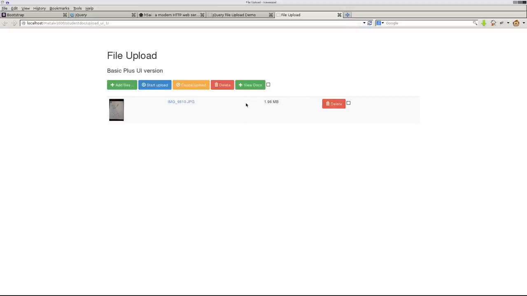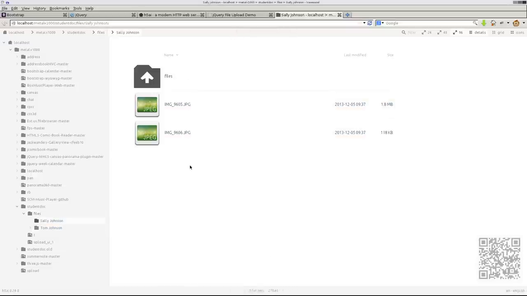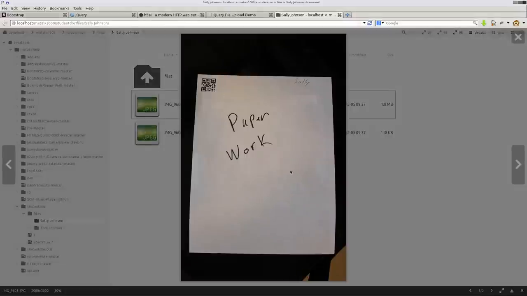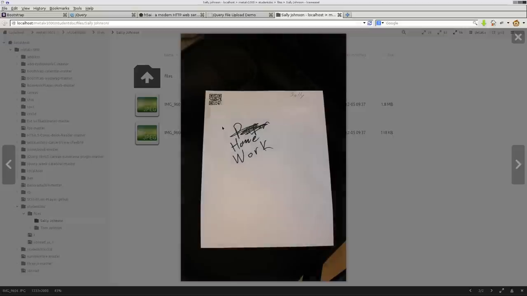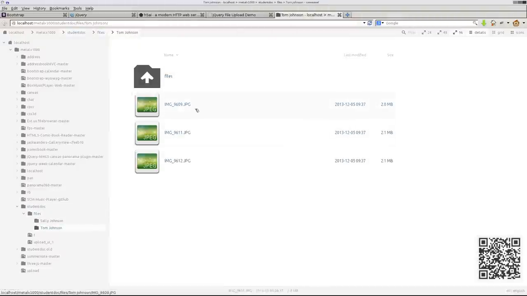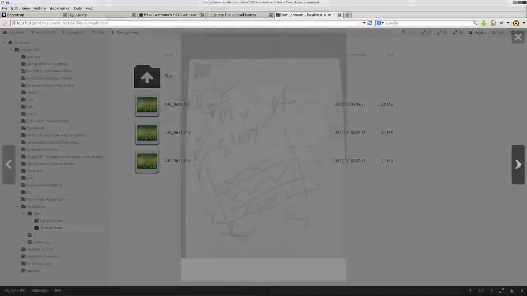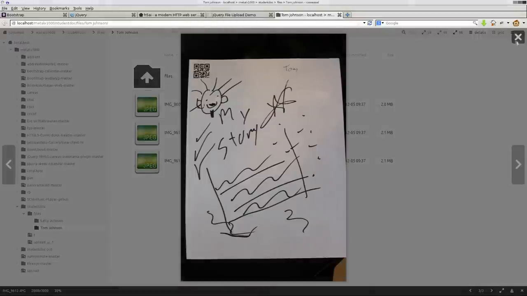But all the five other images, if we click on View Docs, brings us to a folder that used to be empty and now has folders based on those children's names that we got from the QR code. So I can click on Sally here, and we have Sally's images. And I click here, and there's her paperwork. And remember, it renamed this folder based on that QR code. And there's the same one. This is her homework. I can close that. I can go up, and I can go into Tom's file. And I can do the same thing. Oh, there's my story. Oh, he added stuff to his story. Oh, even more stuff to his story.